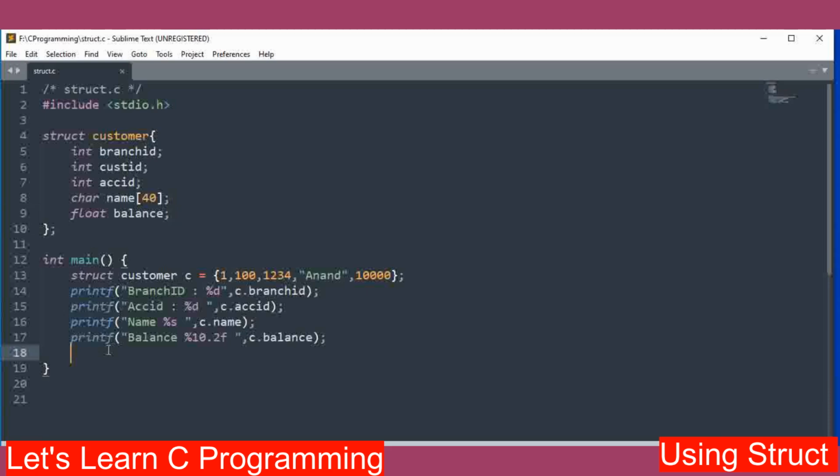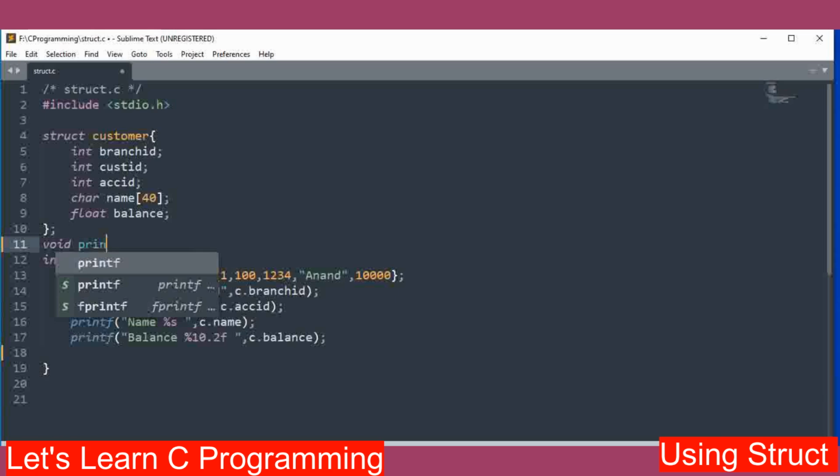Now here what we have done is we have printed these details in the main function itself. Instead of that, we can create one function to print these details by passing this struct to the function. So a struct can be passed as a parameter to a function. Now let us create one function, void, it won't return anything, print details.